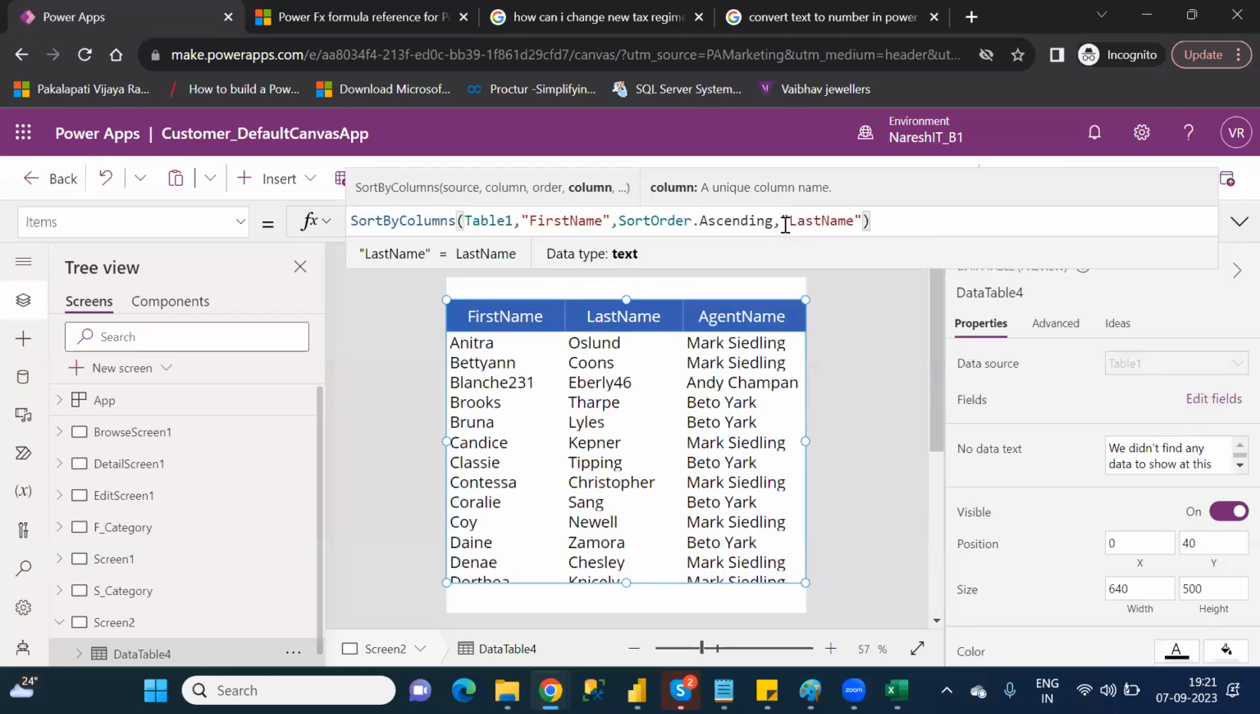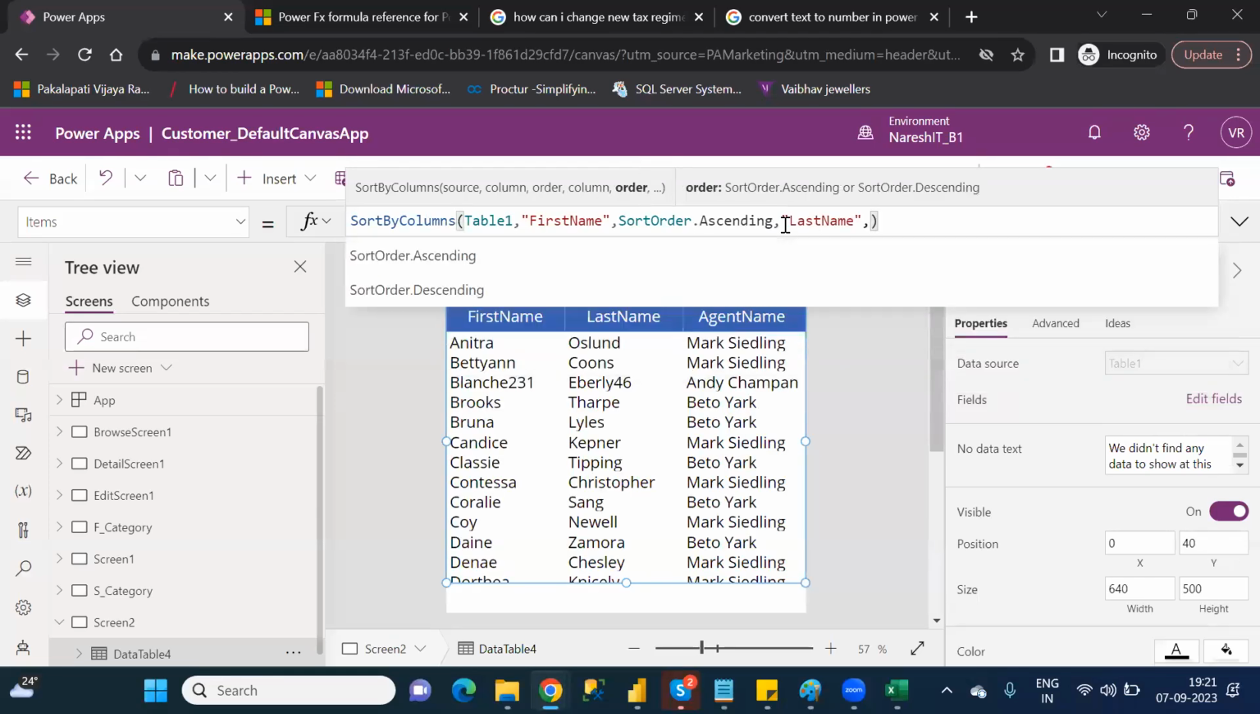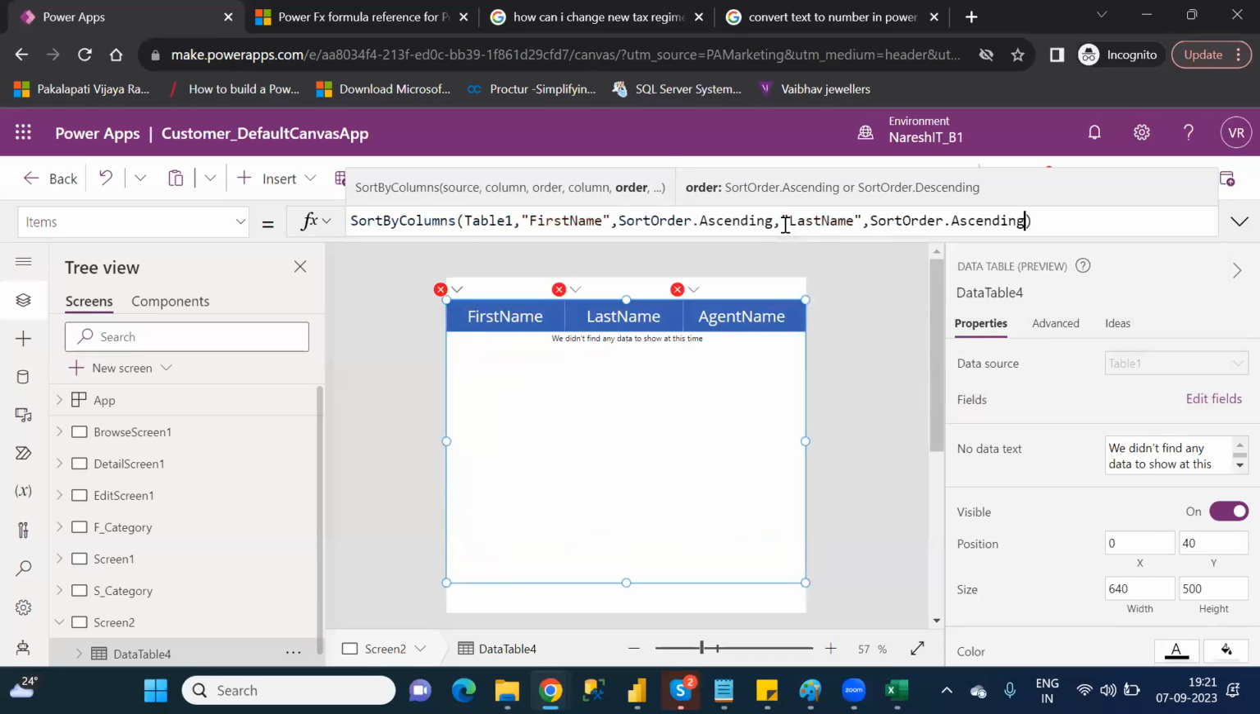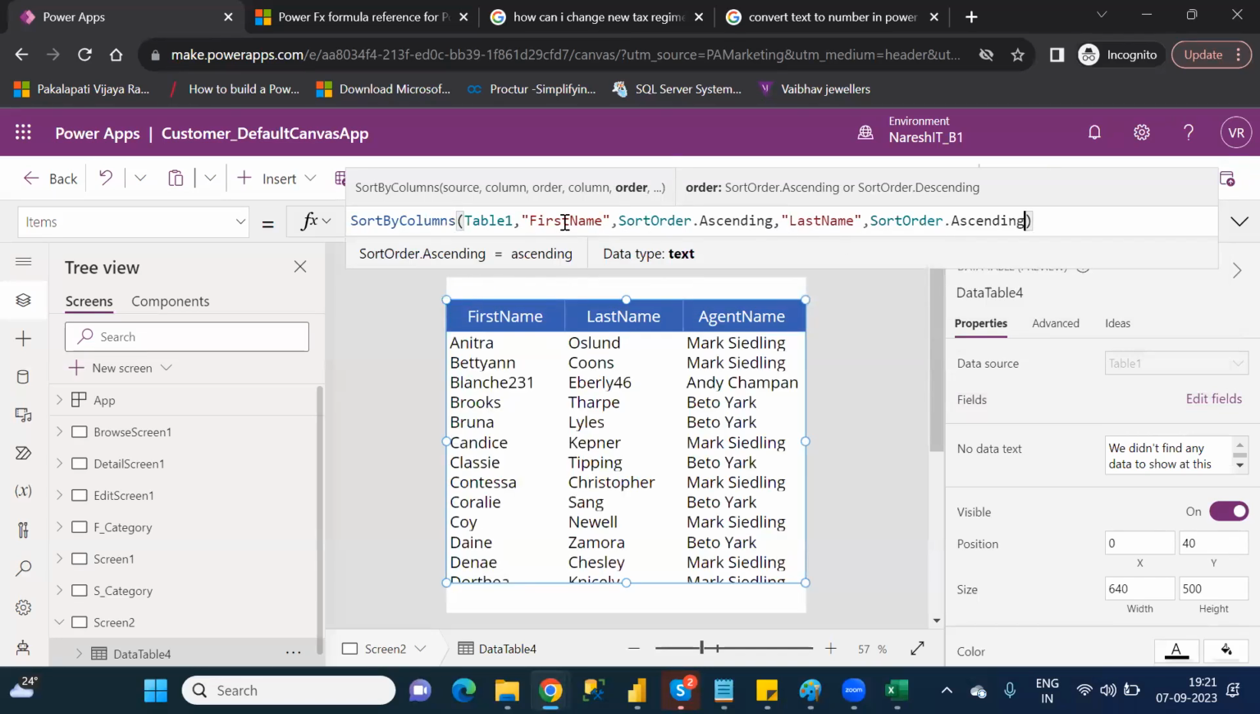Okay, comma. In which order do you want to sort it? Either ascending order or descending order for this column. That means the first name is sorted in ascending order and the last name is sorted in descending order. How will it be sorted? That means the combination of first name and last name. Those related records will be sorted.